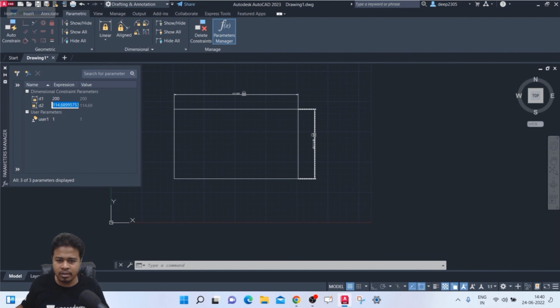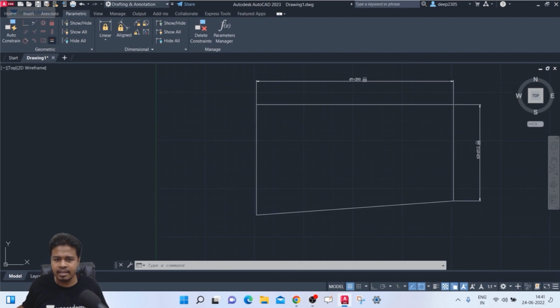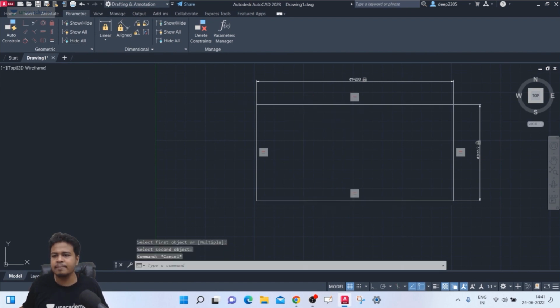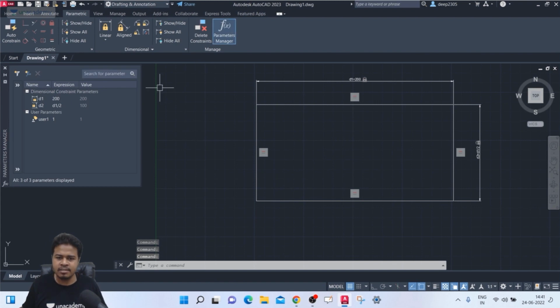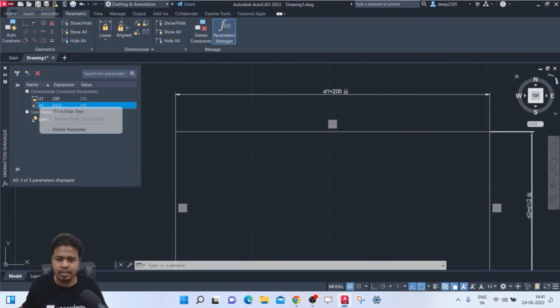Suppose for D2 I want D1 divided by 2. Enter. See how the parameters changed. Okay, and I forgot to give the equal constraint. So go to equal constraint, select this and this. Again go to equal constraint, select this and this. And go to the parameters manager. You will see only two parameters are there because only two dimensional values are shown. So that's what I wanted to show here. I hope this is clear.